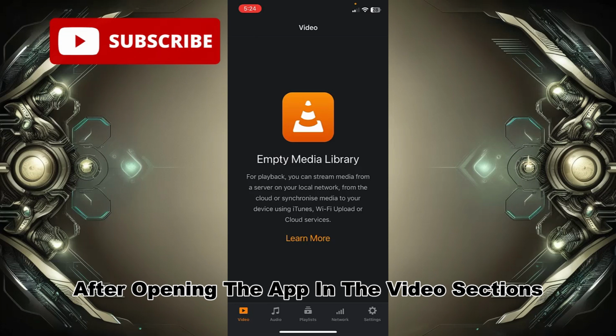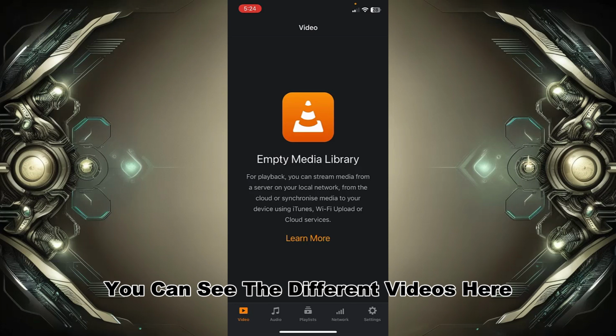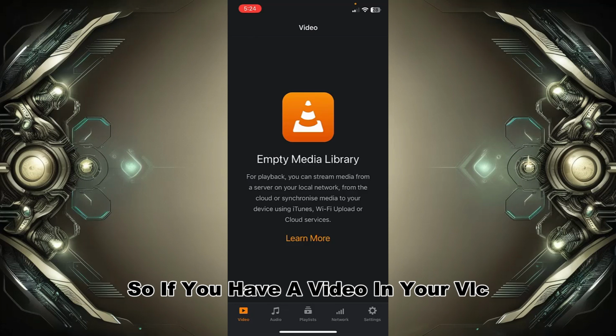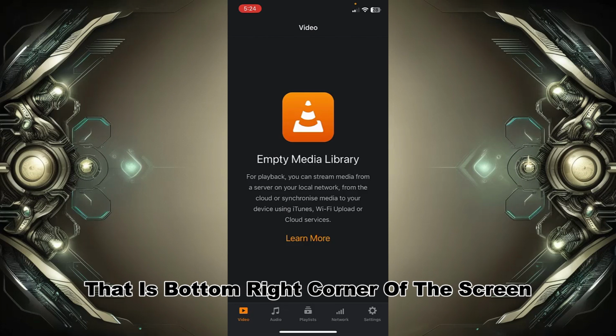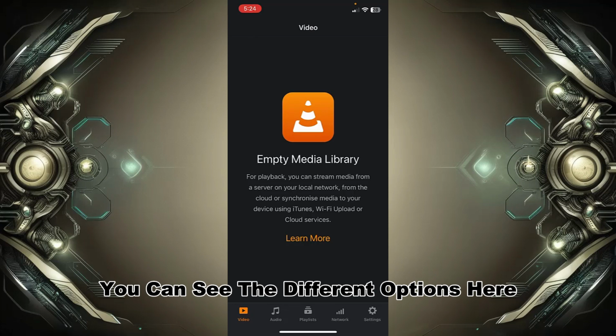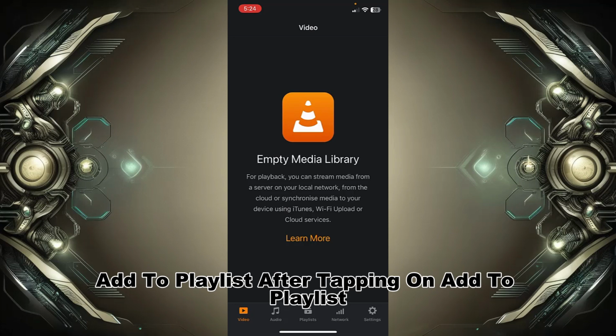After opening the app, in the video section at the bottom left corner of the screen, you can see the different videos here. In my case, I do not have any video in my VLC, so if you have a video in your VLC, you can simply tap on the three dots at the bottom right corner of the screen, and after tapping on it you can see the different options here. So you can simply tap on the option add to playlist.